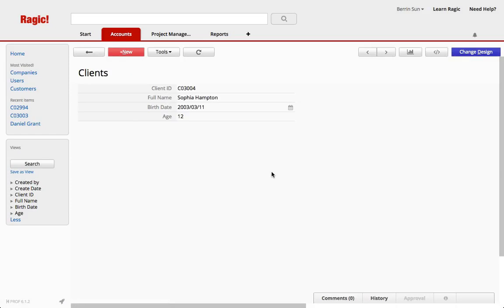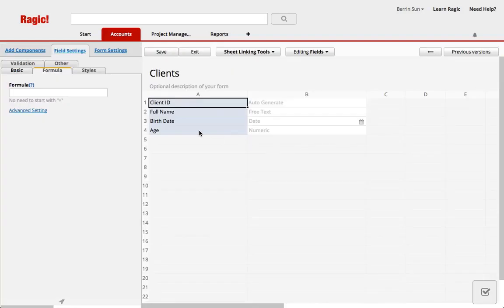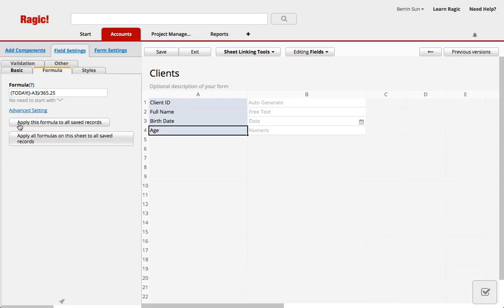On the other hand, if you want to recalculate all of these for your existing entries, you'll have to hit Change Design and select that field that we just applied the formula to. And from Advanced Settings, you can say Apply this formula to all saved records. And when you hit that, if you have a lot of entries, that will take a while for Ragic to recalculate, but it will calculate the age and apply this formula to all of your saved records according to the birth date.